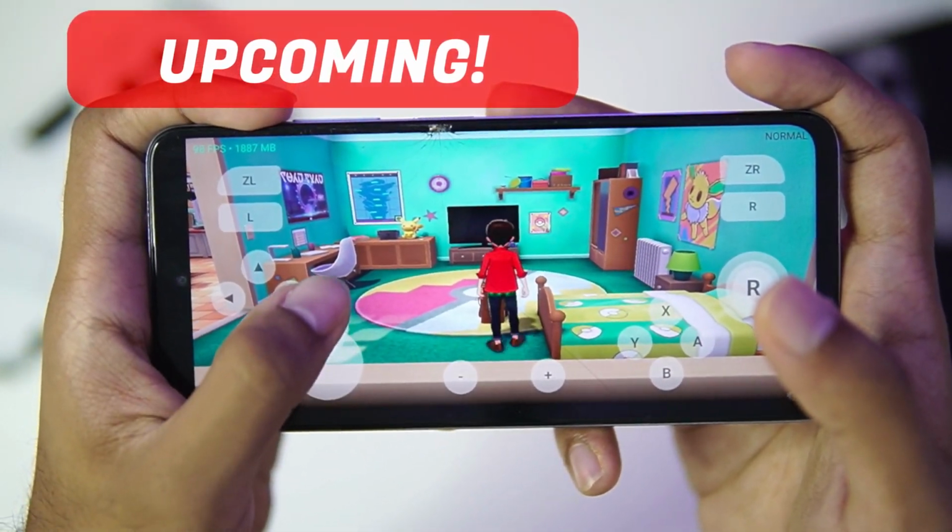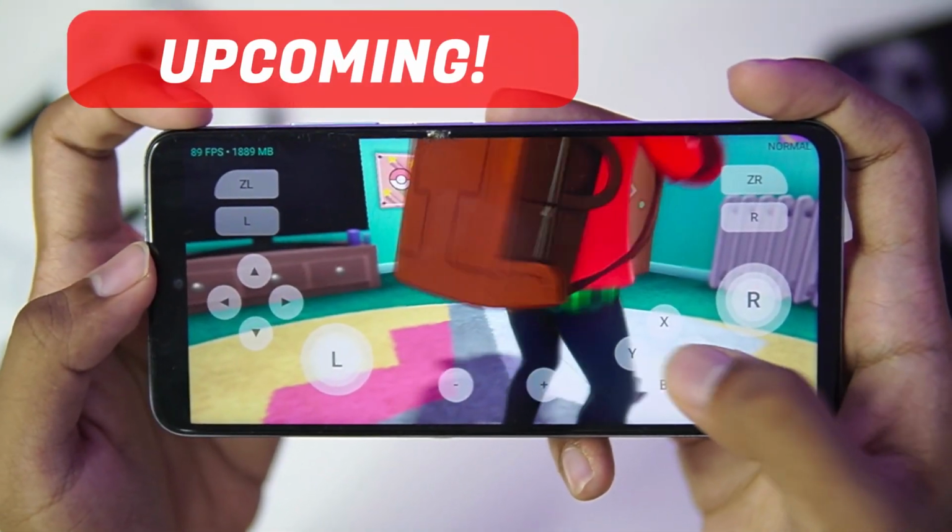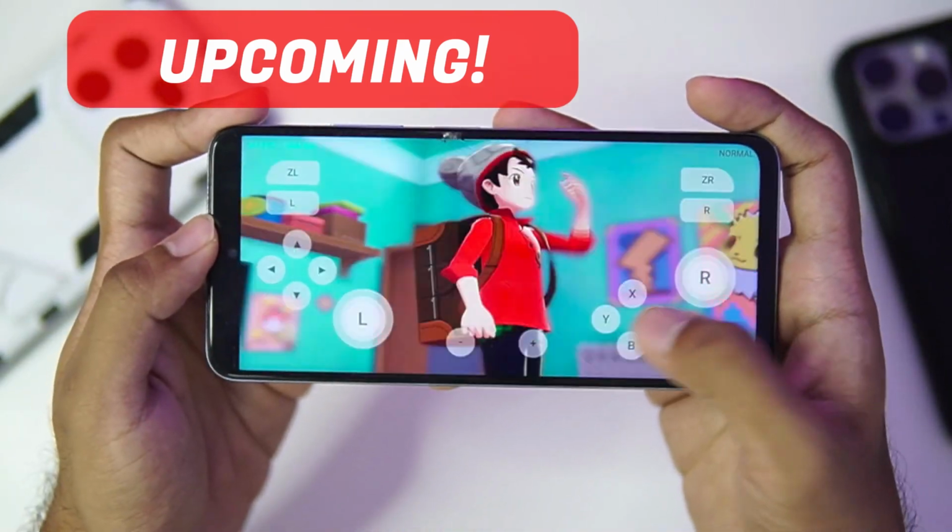You'll be able to see at the top left corner we are getting almost 100 FPS while emulating Pokemon Sword on a Mali GPU Android device.